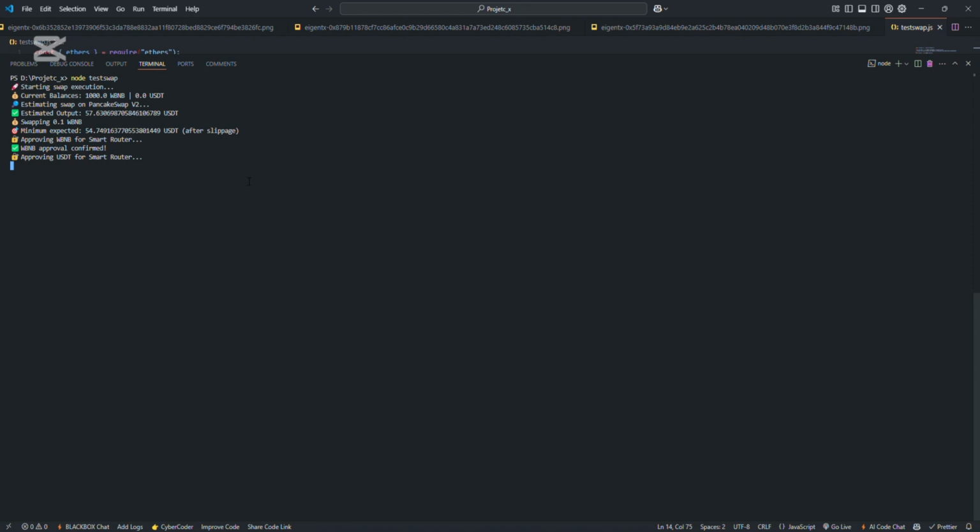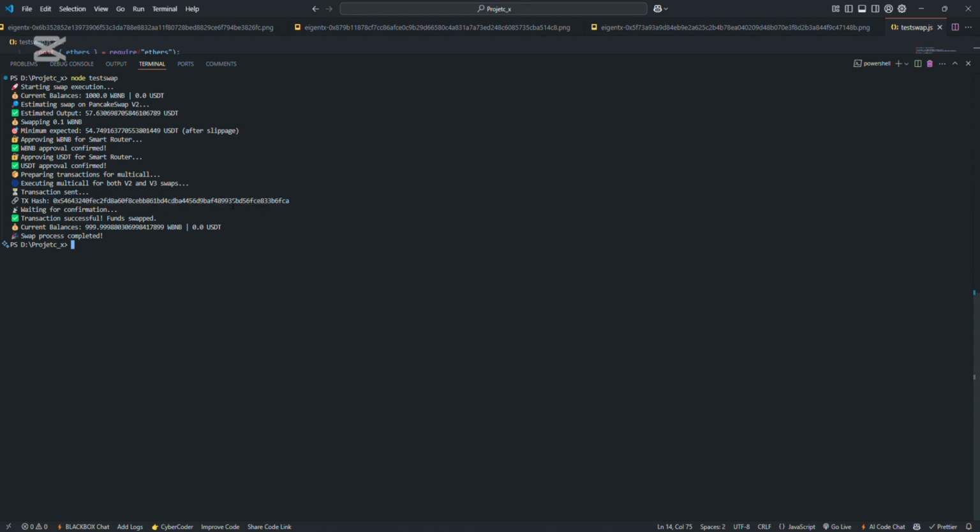So this is the strategy for one venue of v2, one venue of v3, and returning back to the sender. This is the transaction hash as well. I'm going to copy this and place it somewhere, then I can use this for later.